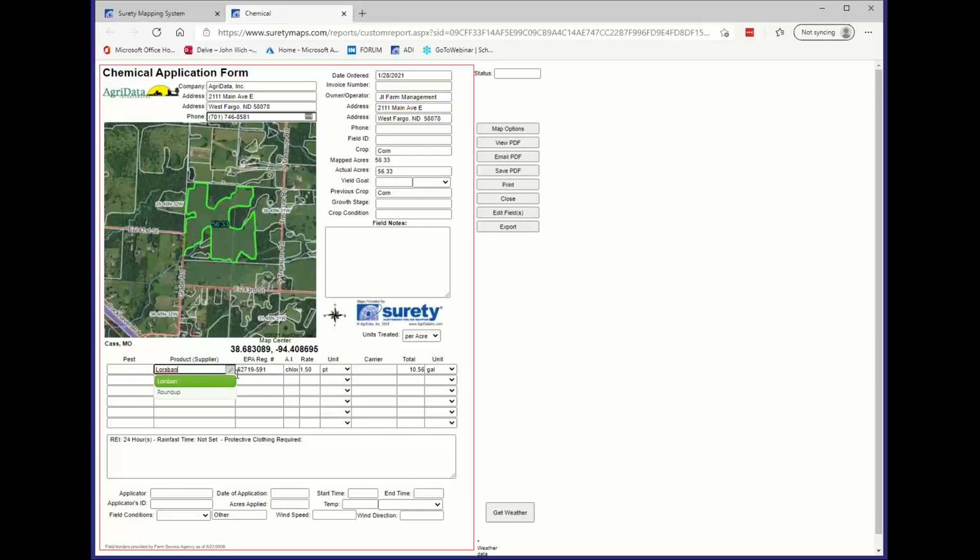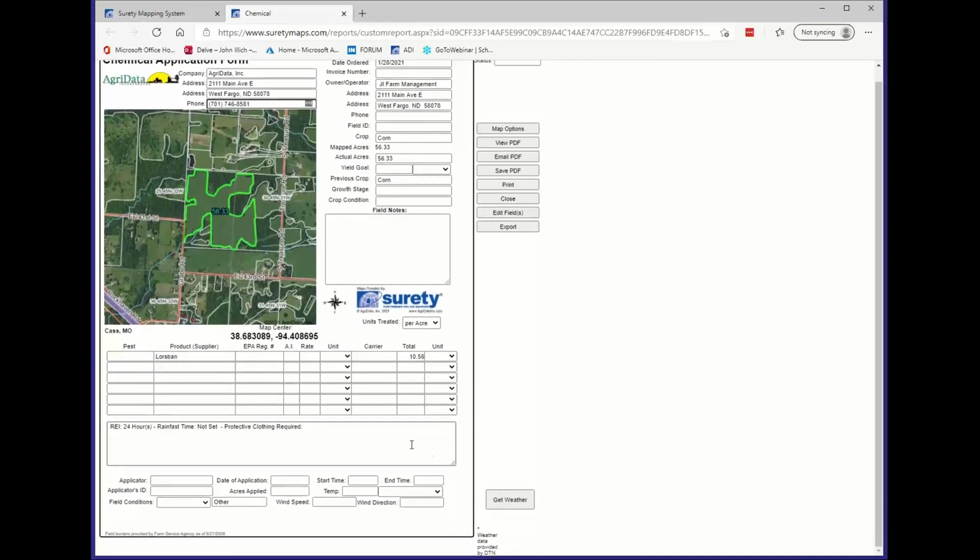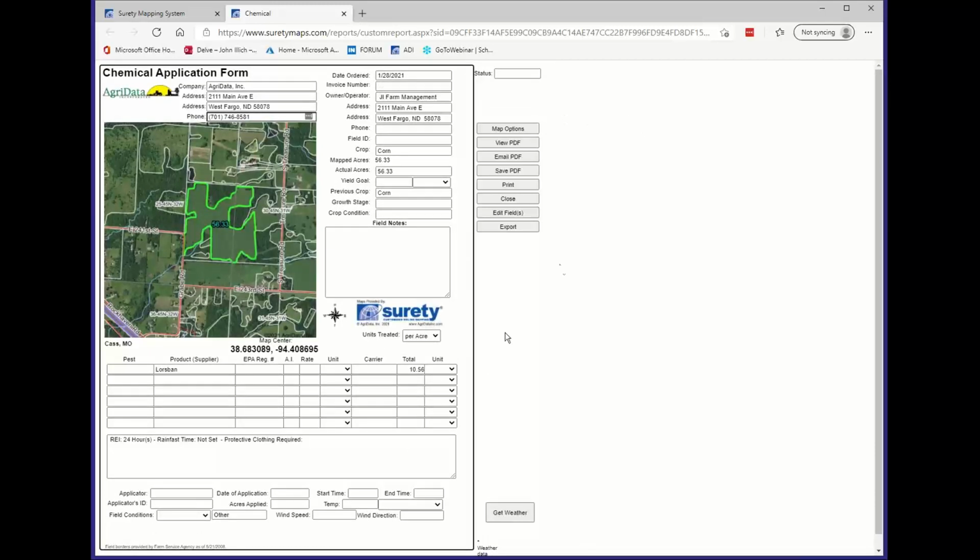We also have the chemical database we won't get into, but we do have the chemical database to build your products from. And for example, here's another example of a button we've added. It says get weather. So if you put your start in, you put your end time in, it'll automatically go and grab the weather for this field out of the archive and fill it in here on your form.